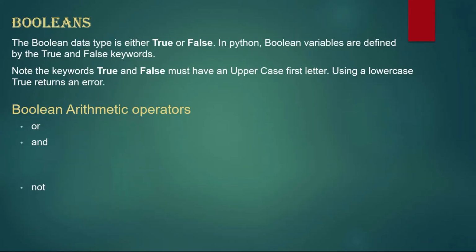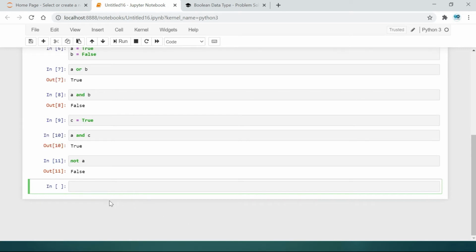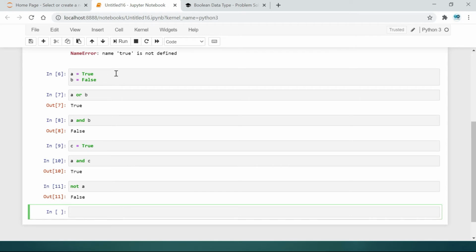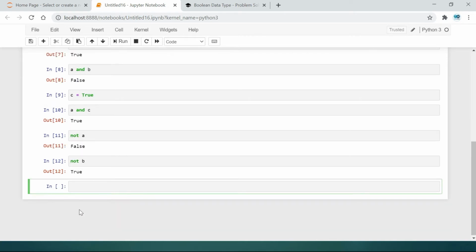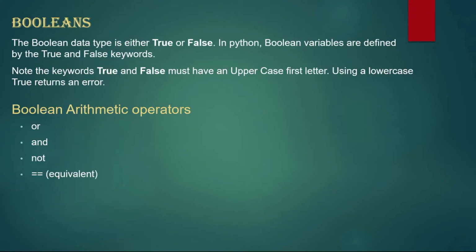The next one is NOT. Not A is False, because A is True. Not means the negative of the given value. A is True, not A is False. Not B is True, not C is False.